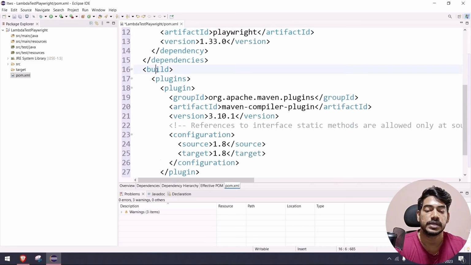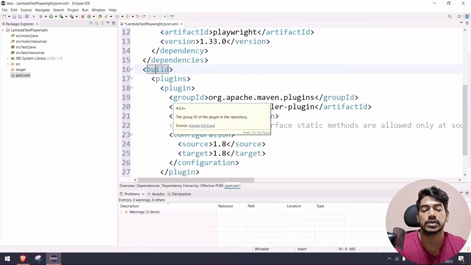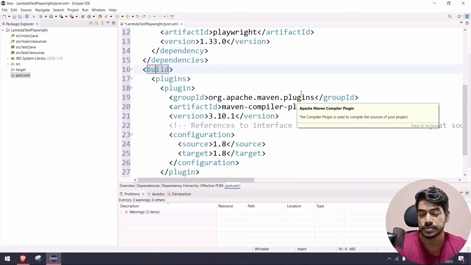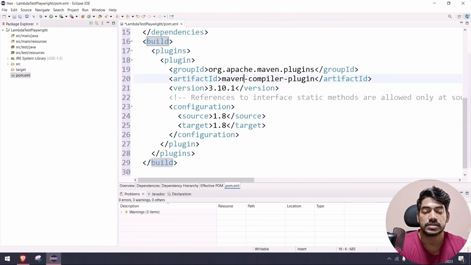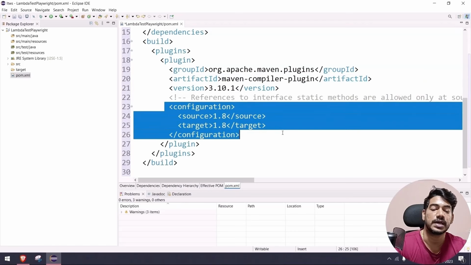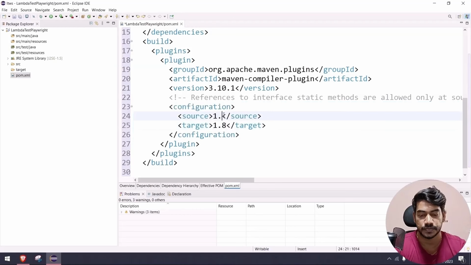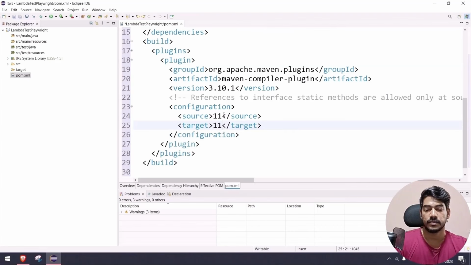And then we have this build. Within that we have plugins, which is a very good concept. I will explain more about it in our upcoming videos maybe. So here we have just this Maven compiler, because of course we are going to run our tests not only from the Eclipse IDE but also using Maven. For that we need this Maven compiler plugin, and the version is the latest of course. And here we have the source and target. We are going to change this to 11 because we have installed that, and you can press Control S to save the file.